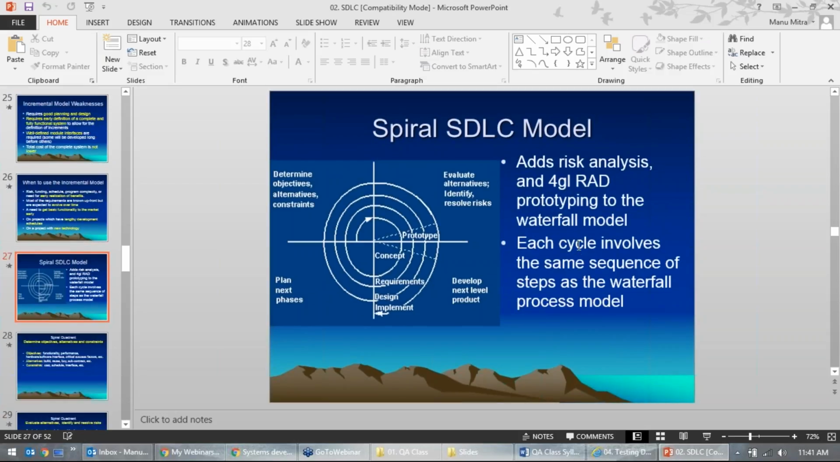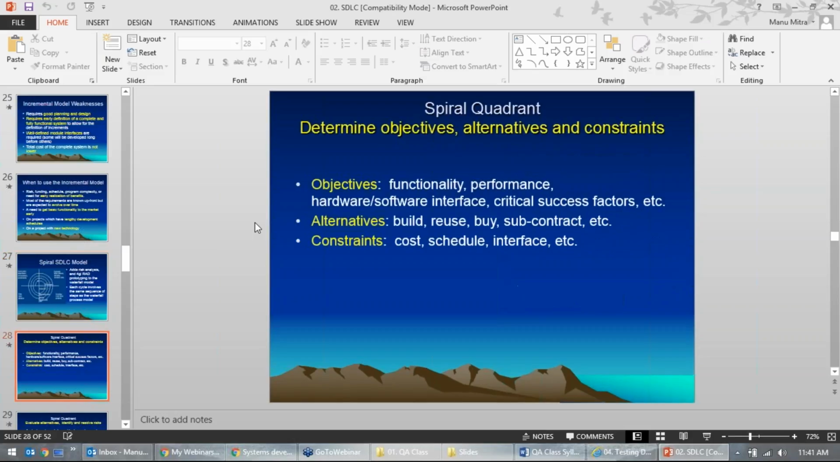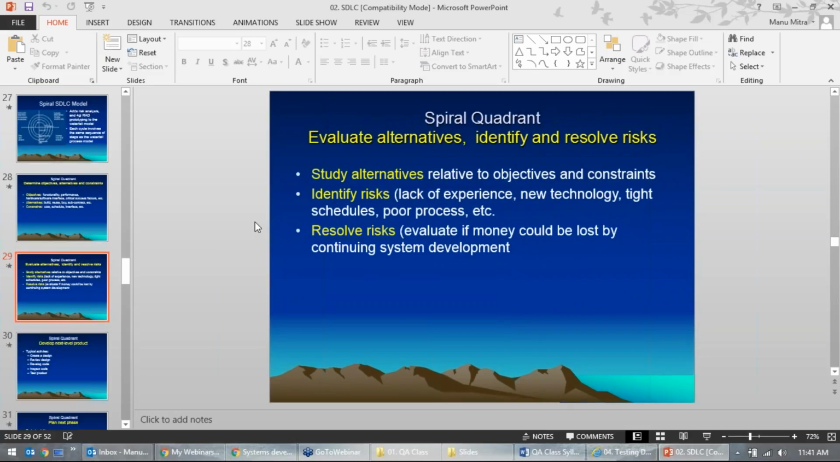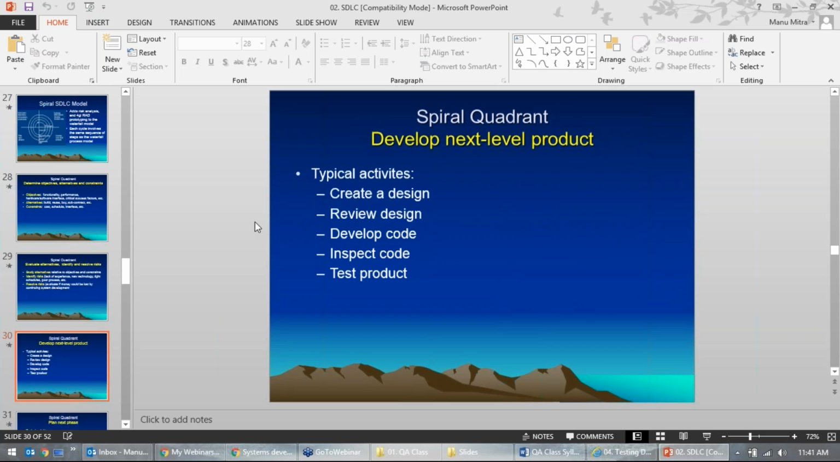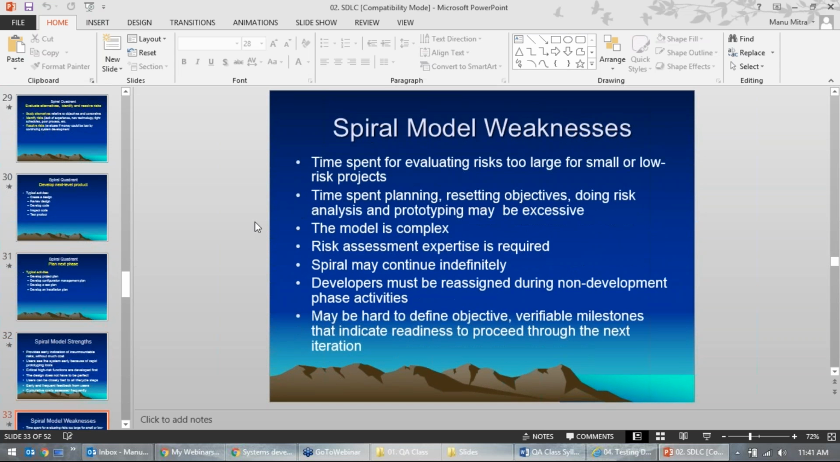Spiral SDLC. Here you have four quadrants. Okay, the first quadrant is objective, the second quadrant is evaluate, the third quadrant is develop, and the fourth quadrant is plan. So you move in a spiral way. So that's why this is called spiral SDLC. This is based on the quadrants. Okay, it has its own advantages and disadvantages. Let's move to the next topic quickly.